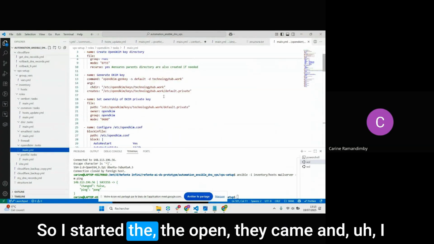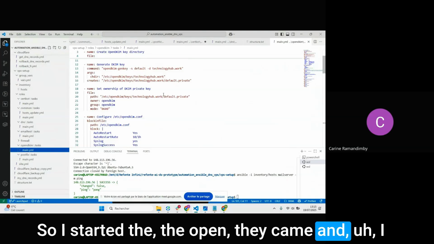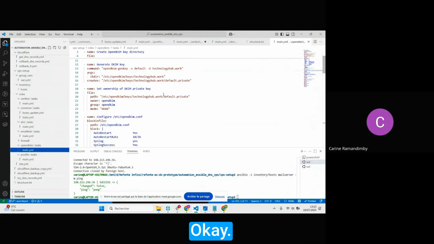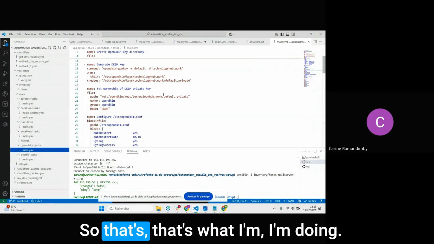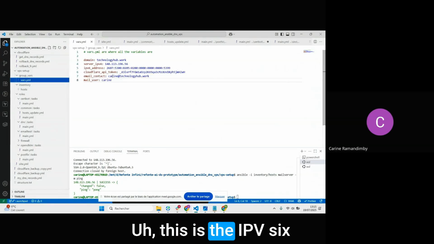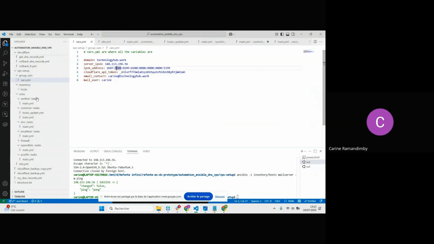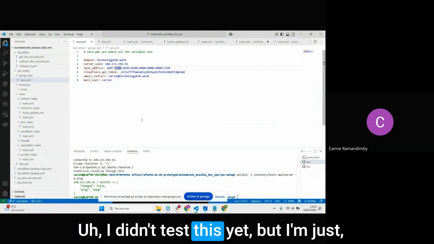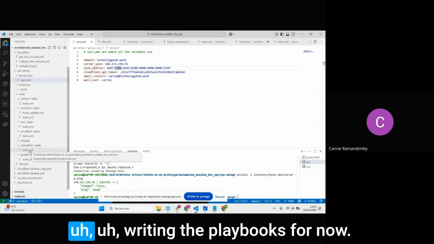So I started the OpenDKIM, and I will continue on adding the DNS to Cloudflare. That's what I'm doing. Okay. Have you encrypted the IPv6? Yes. This is the IPv6 in the variable. I didn't test this yet, I'm just writing the playbooks for now.